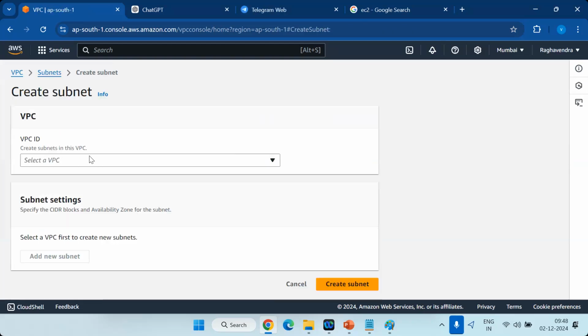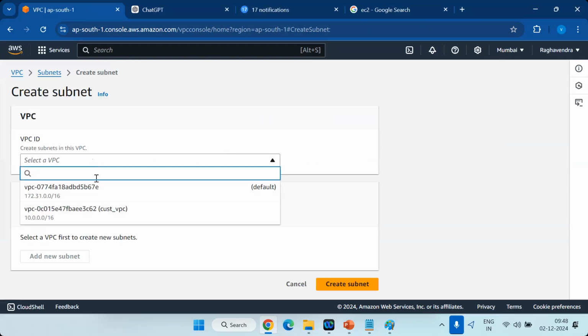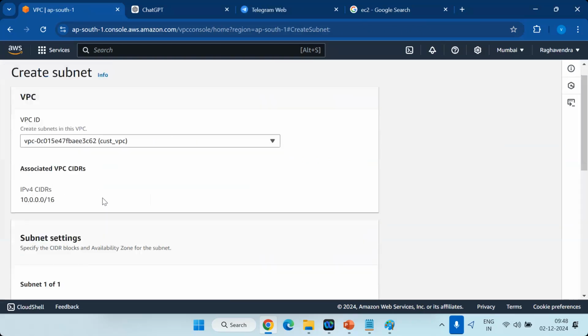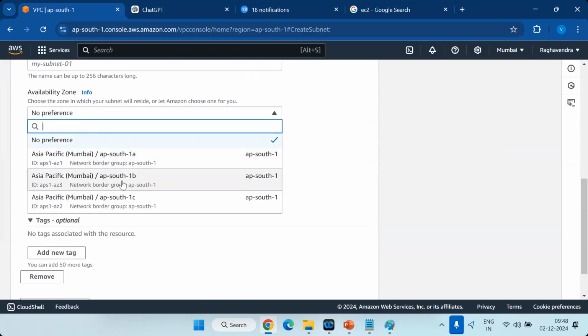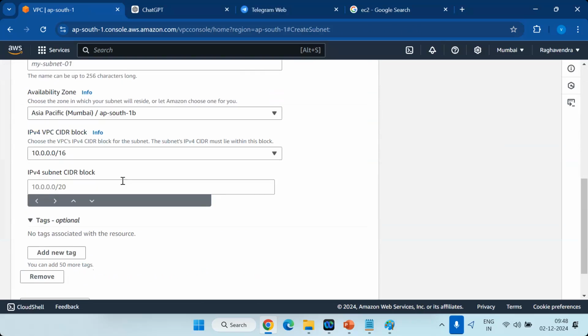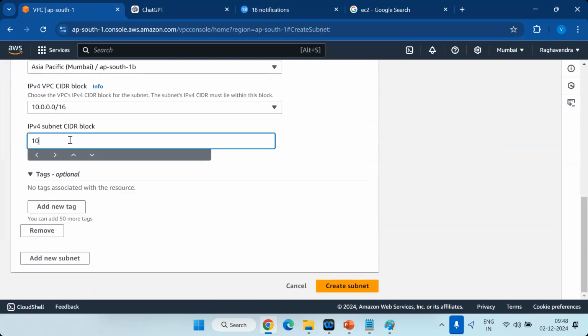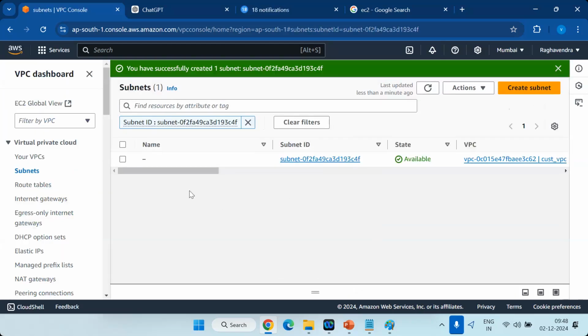Next, one more subnet is required, right? Private subnet, same VPC. So you can select any availability zone, no problem. Inside you can select any availability zone. Here I'm giving one. Second subnet also created.